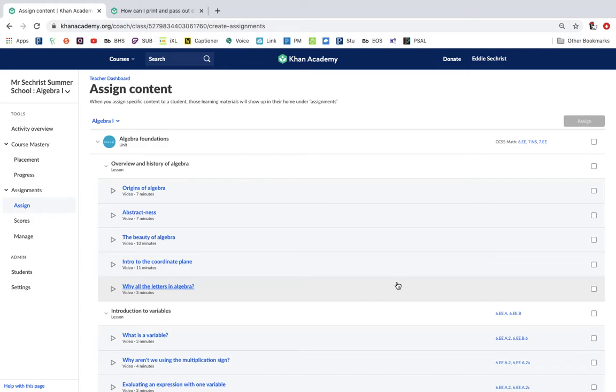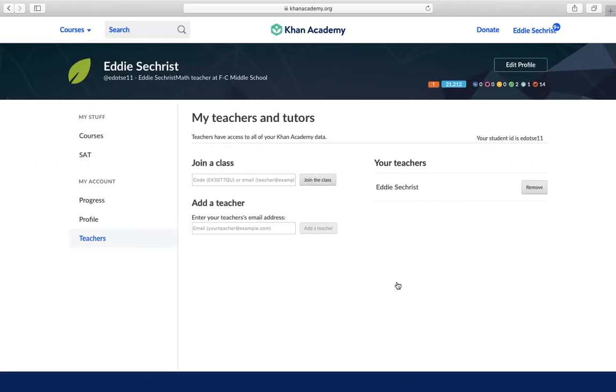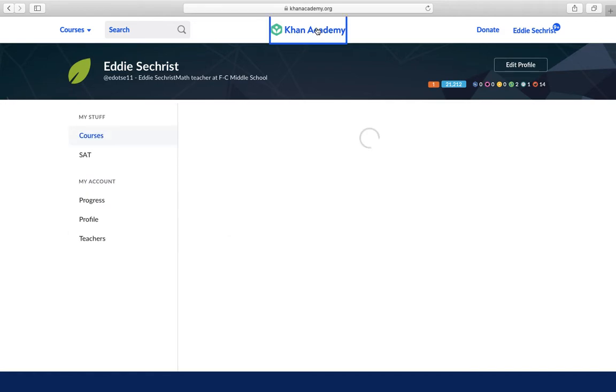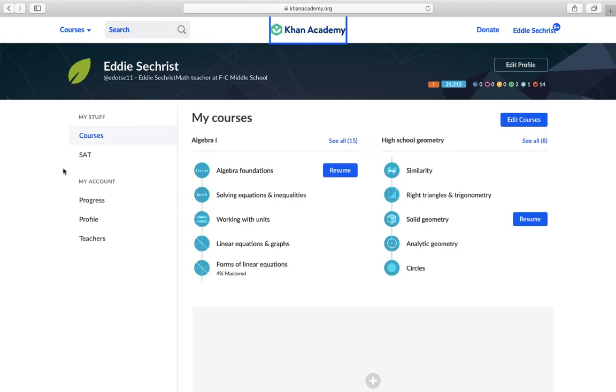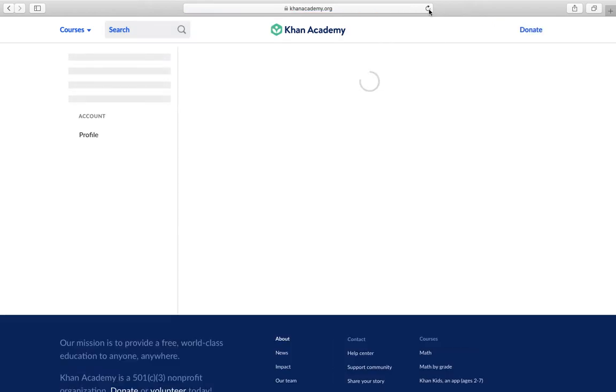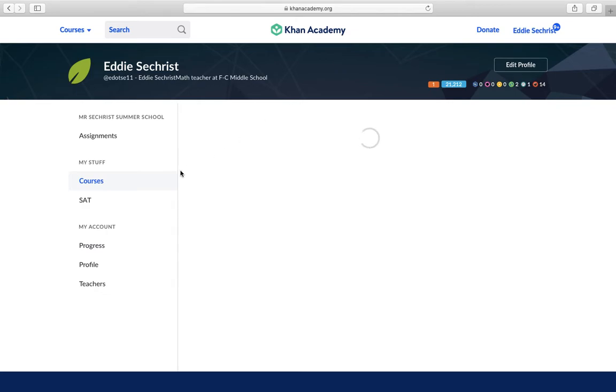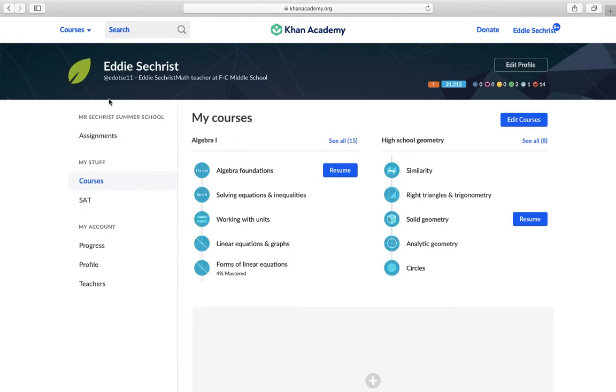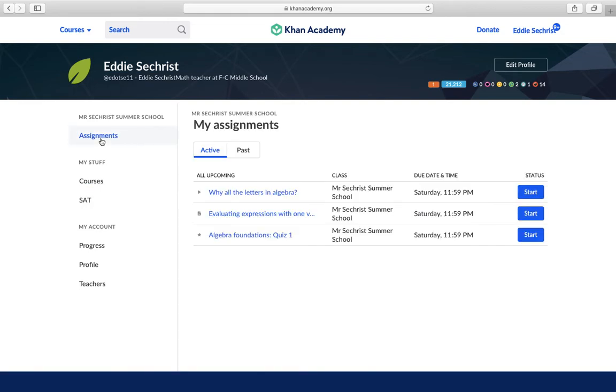Let's see what the student might see now. Now, the student is going to get an email saying they have assignments. Also, if they come back to their dashboard, I want you to look at the left side here. It's getting ready to change when I hit the refresh. Look where my stuff is. My stuff has now moved down, hasn't it? It has been replaced with Mr. Seacrest Summer School assignments. Okay, so here are the assignments that I have been given as a student from the summer school class.